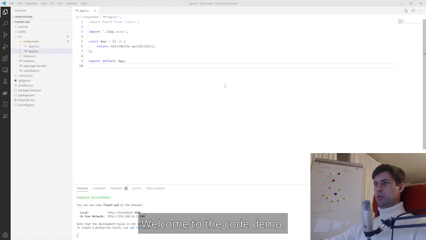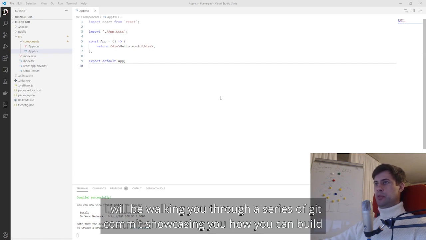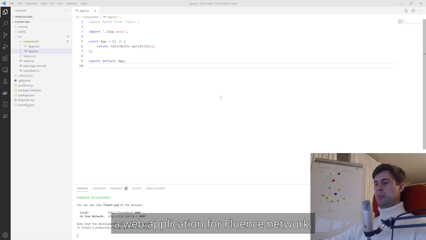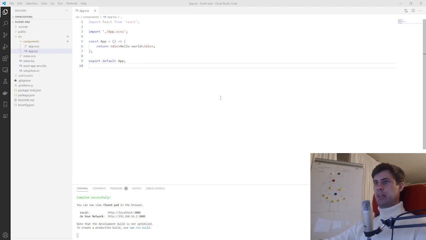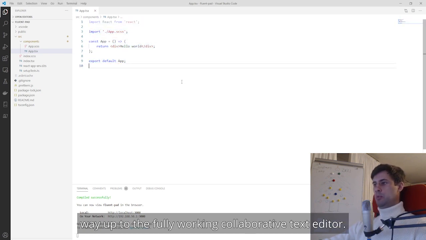Welcome to the code demo. Unfortunately, I'm very short on time, so I won't be able to do live coding. Instead, I will be walking you through a series of Git commits, showcasing how you can build a web application for Fluence Network. It will be a step-by-step presentation starting from an empty Create React App all the way up to the fully working collaborative text editor.